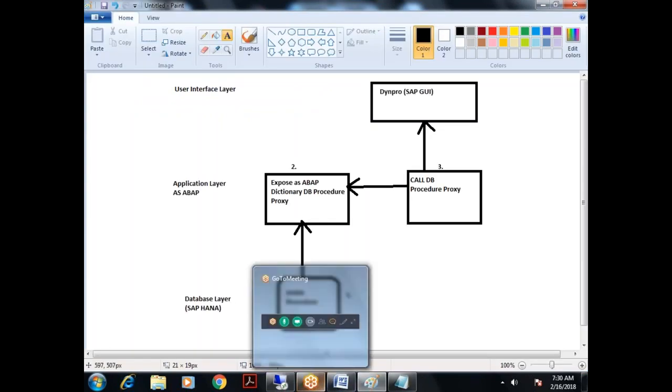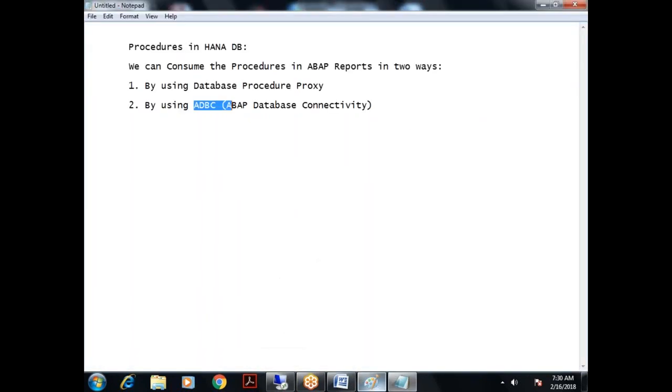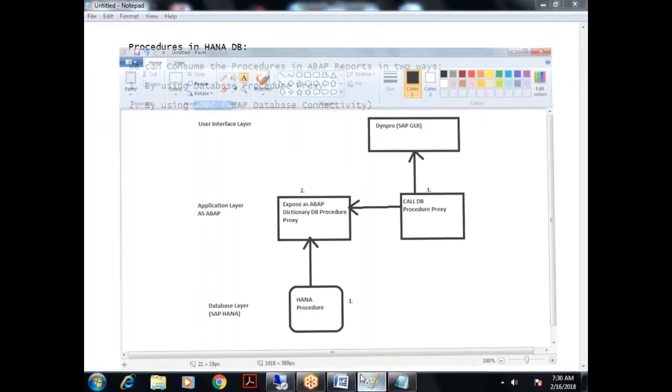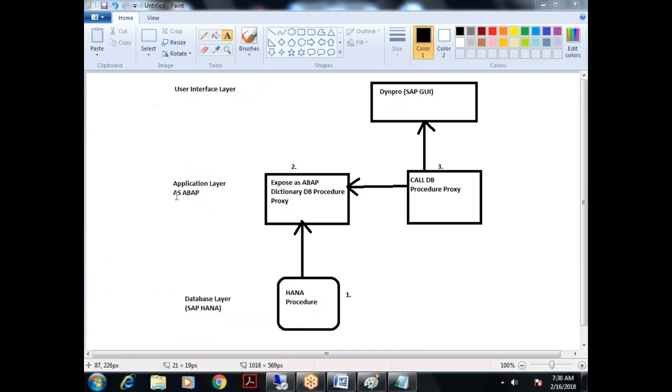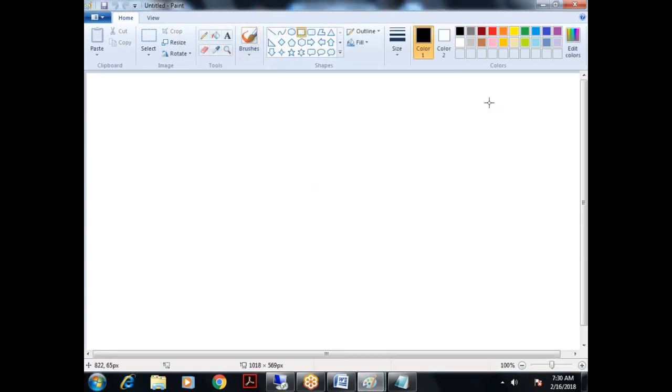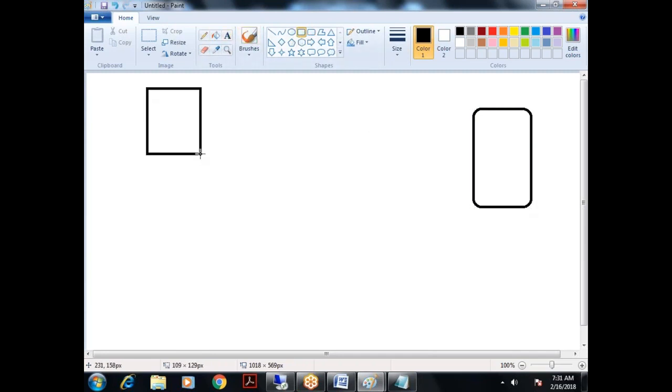If you take our traditional ABAP, let me represent it like this. This is your database. Now this is your ABAP report. Now how can we interact with this particular database?